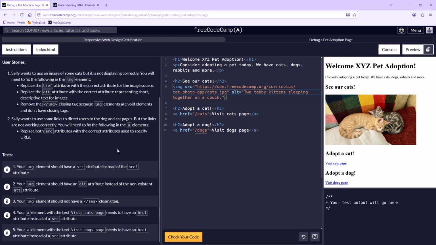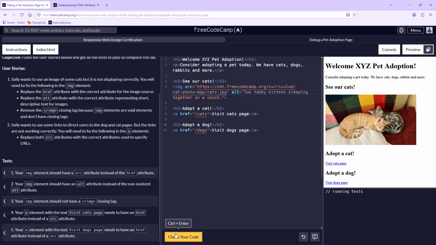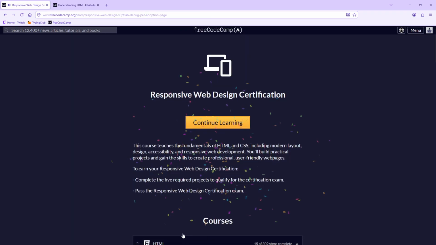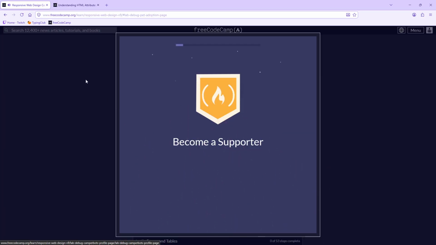Your IMG element should have SRC instead of... Oh, the answers are just right here. Should have alt attribute instead of the non-existent ATT. Yeah, you did not have the closing tag. That href attribute. Okay.